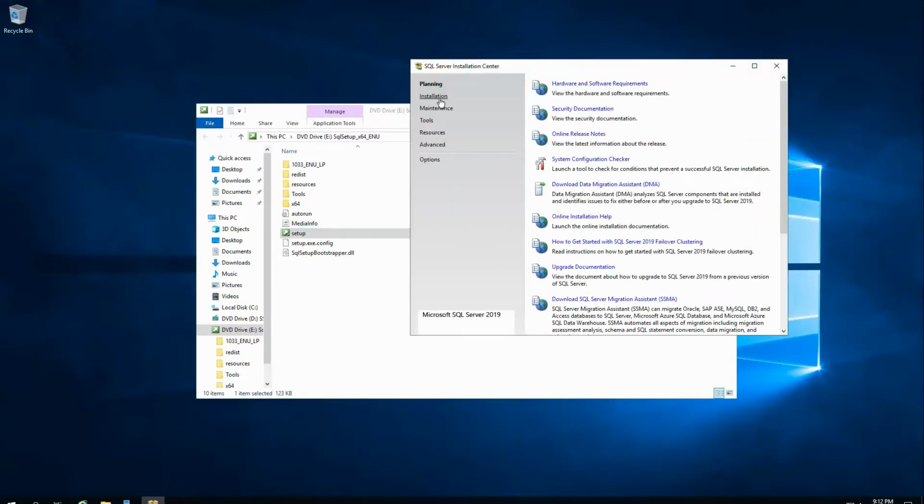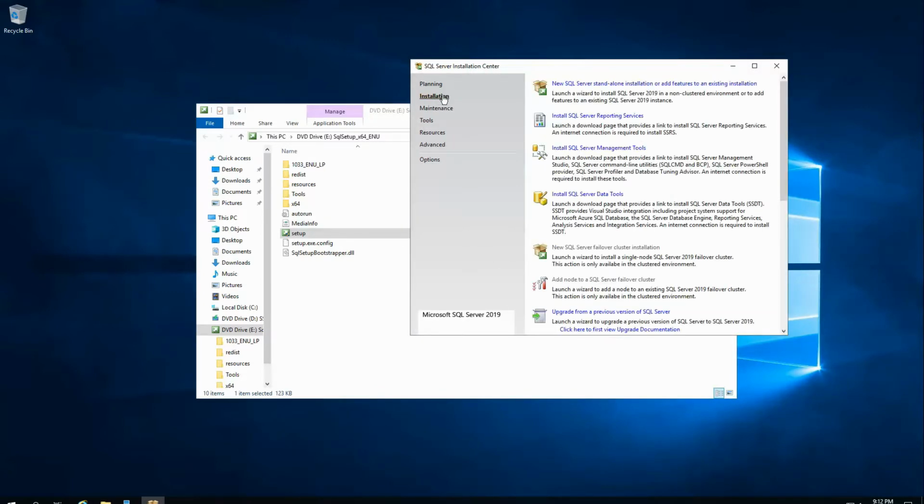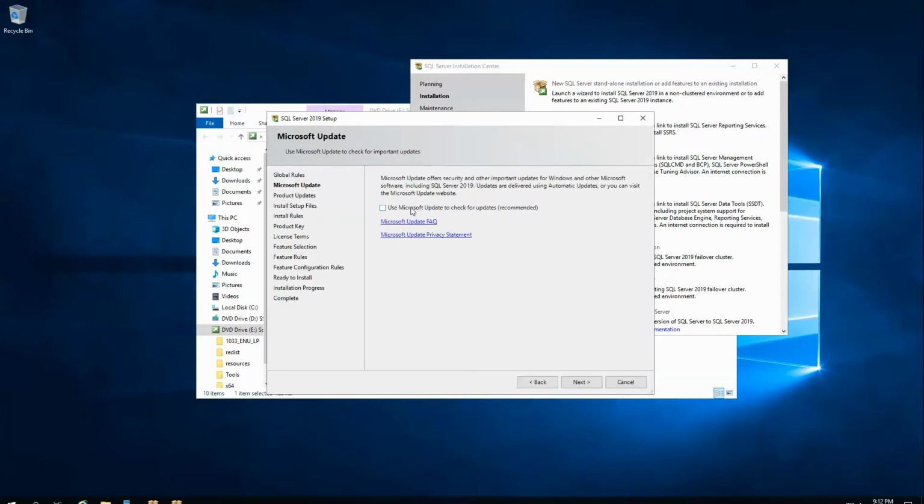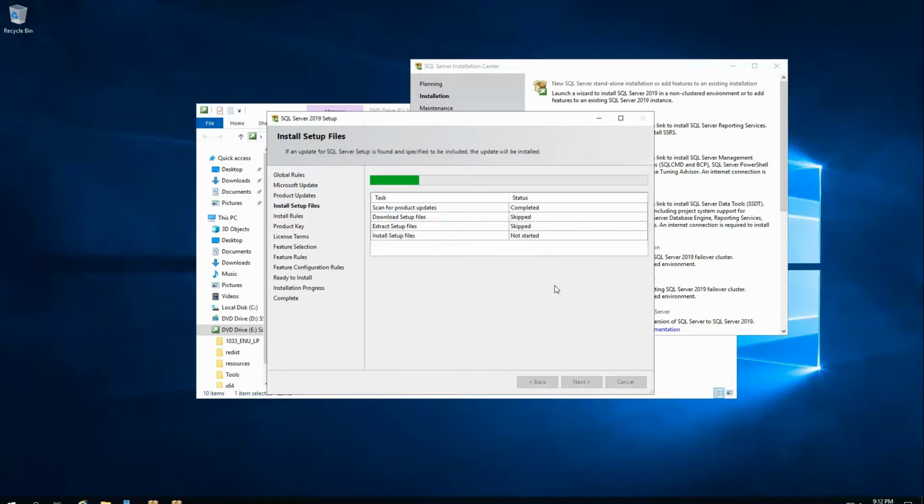Over here we'll click on installation on the top left, and we're going to click on the very first option, new SQL Server standalone installation. We're going to use Microsoft Updates to check for updates in case we are missing any updates. It will pull it down and install it for us automatically. Next.